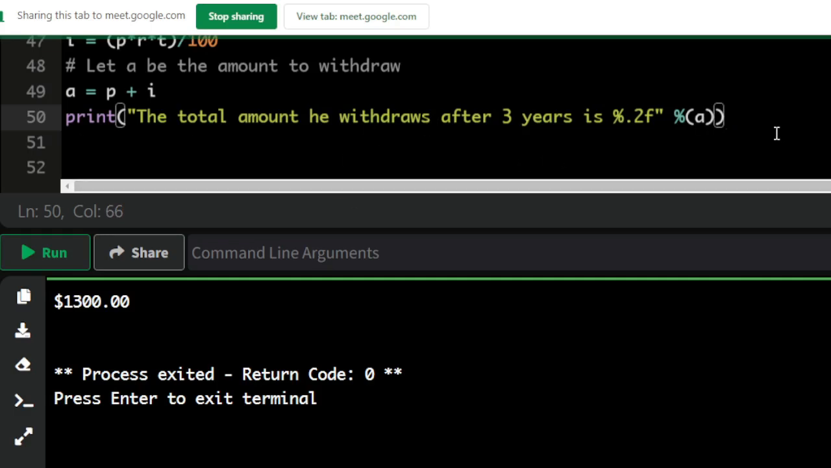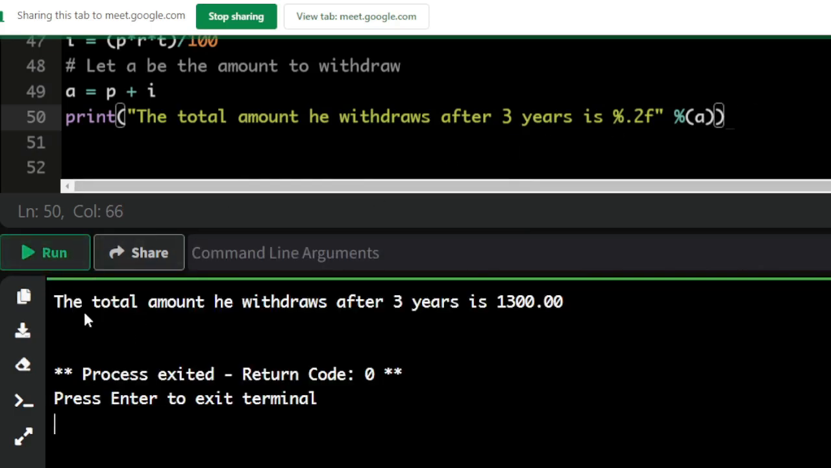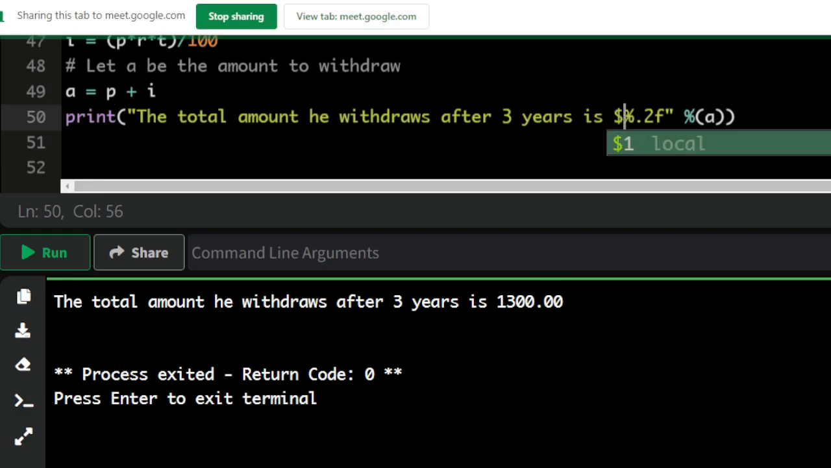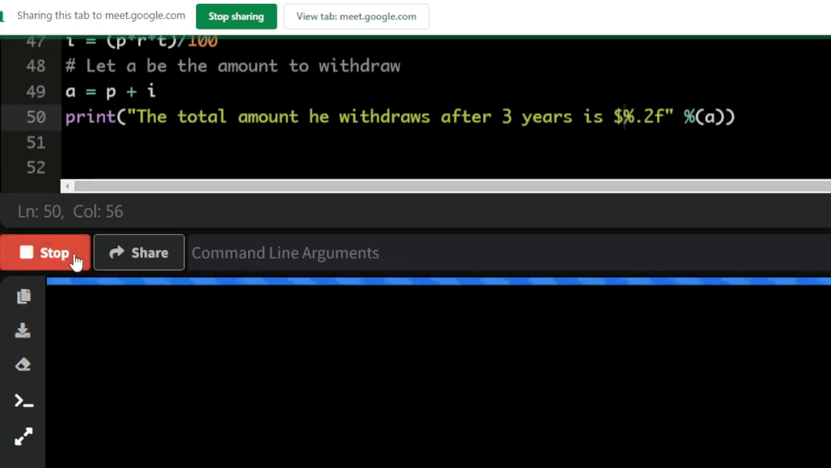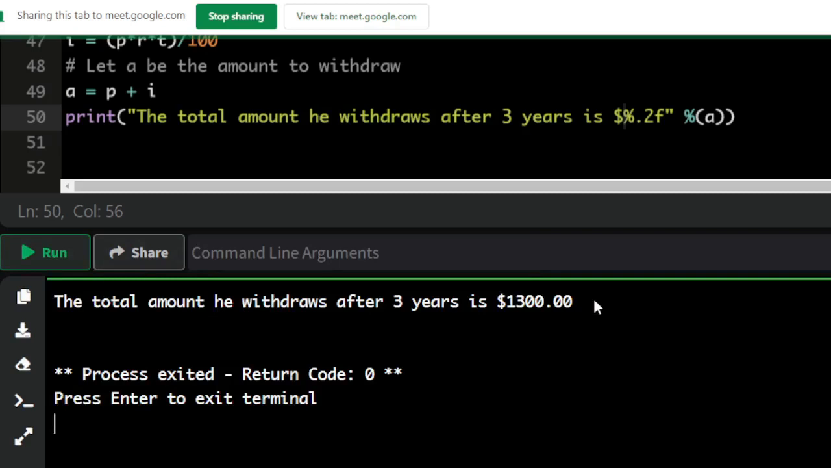Do you understand? So by the time you put it this way and you run the code, it's better presented this way. The total amount it withdraws after 3 years is 1,000. It's nice. And then you can put the dollar there. I think I removed it by mistake. You can put the dollar there and then it's better that way and everything works fine. You understand? So the total amount it withdraws after 3 years is $1,300 and we're all good. Okay? So that's how it goes.